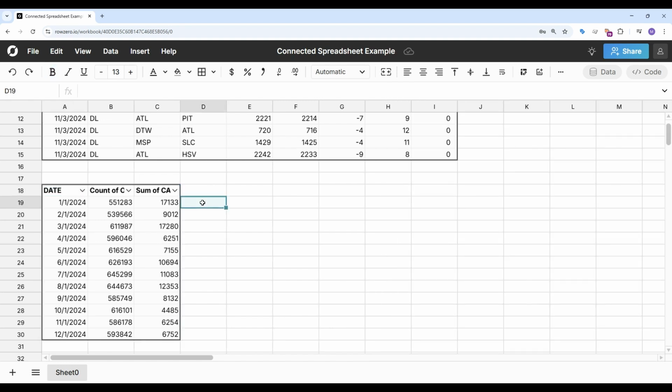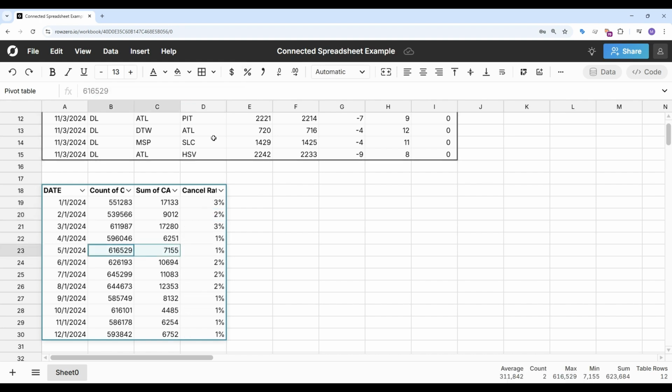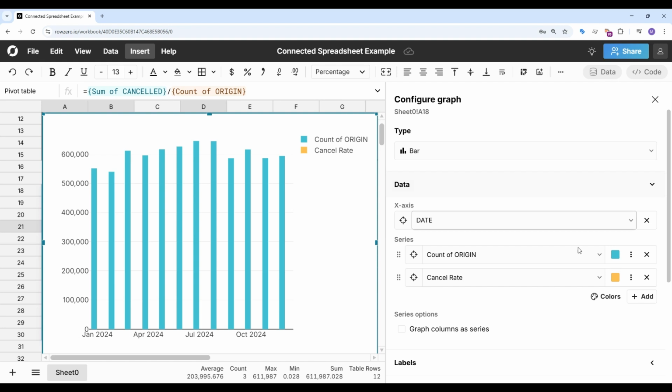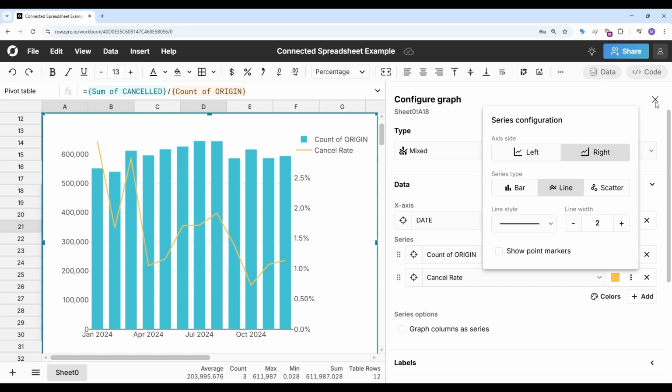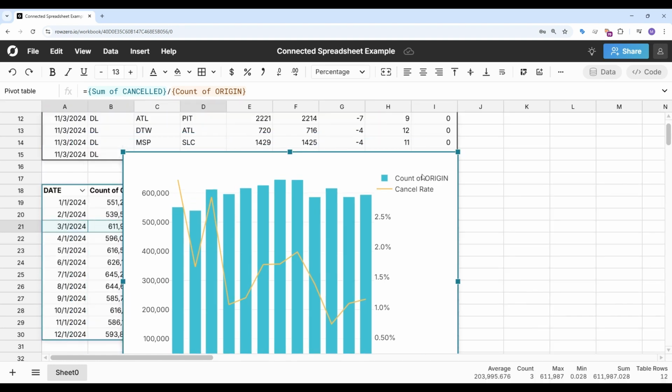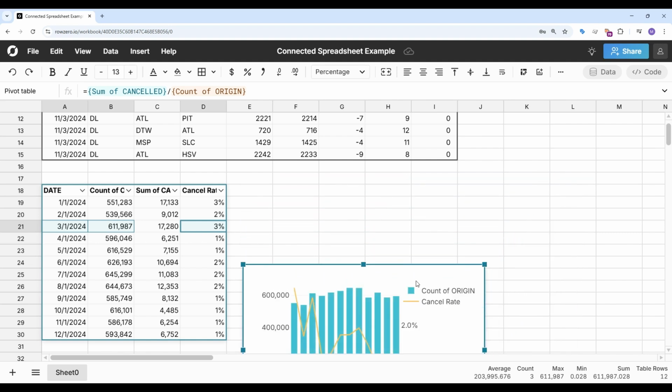And I want to create a simple calculated column here on top of this. So let's do cancels divided by count. It's giving me my cancel rate, and I can label that. And let's add some simple formatting here. And let's chart this. And I'll put cancel rate on the right side just to make it appear a little better. Okay, and let's make this a bit smaller, just because I'm pretty zoomed in.